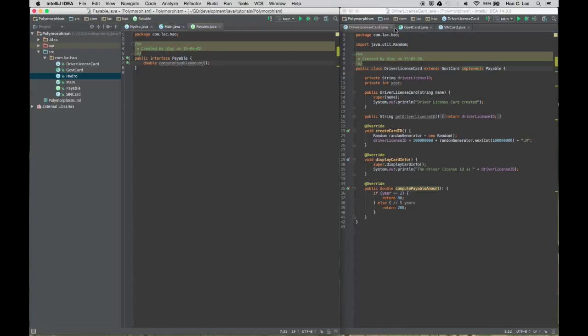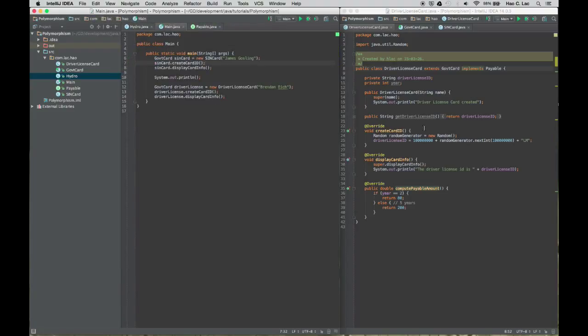Now, to keep this video a little short, so I don't go over the time, I'm going to end it here, and then we'll continue working on this. So in the next tutorial, I'm going to create some objects. I'm going to instantiate some objects of type Hydro and driver's license, and I'll demonstrate a little bit more about polymorphism. Okay, so see you in the next video.